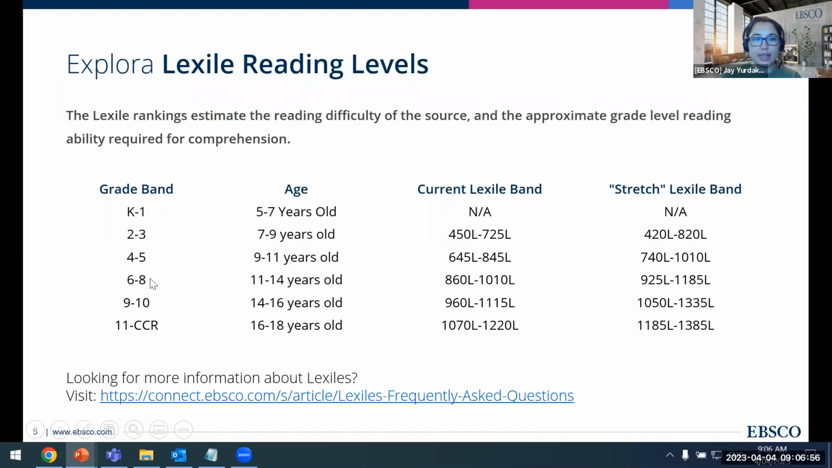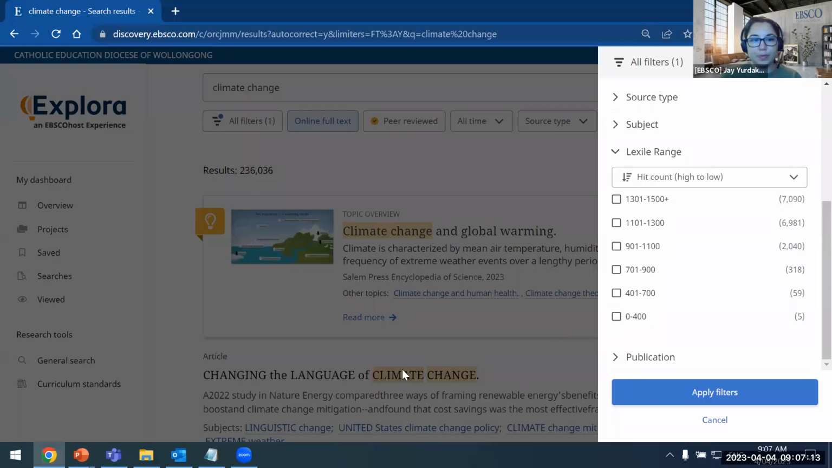So I'm just going to go back to that table. Let's say we've got year 9s and 10s, so it's around 14 to 16-year-olds. The current Lexile for that would be around 960 to just above 1,000 and 1,100, I guess. So if we go here, using that information, you can see, let's say around here, 900 to about 1,100, that will cater to our grades 9 and 10.